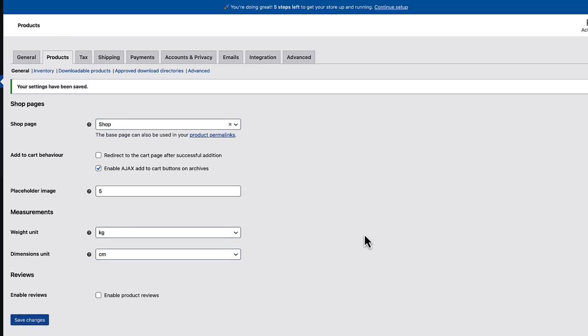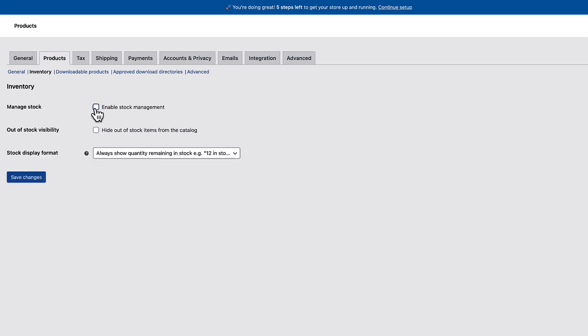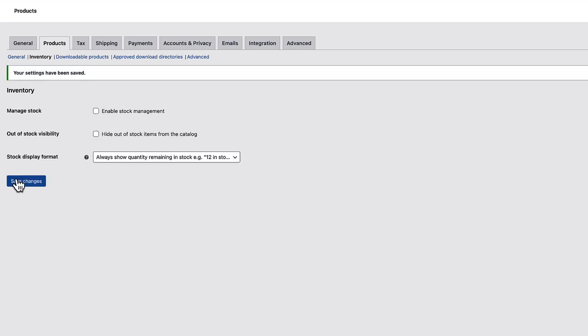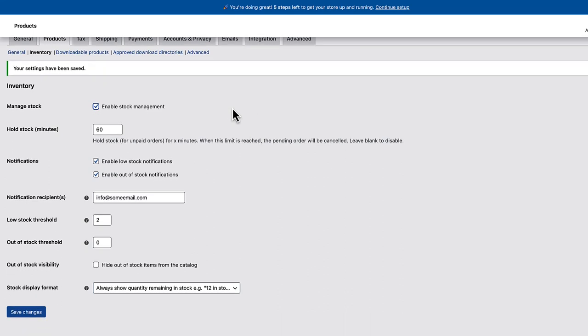Next, I'm going to take a look at the inventory. Under this inventory menu, you can enable or disable the stock management. That means if you would like your shop to calculate the stock quantities, then verify that this one here is enabled. If you don't use any stock management, then just disable it and save it. So let's enable it and let's see what we can set up here.